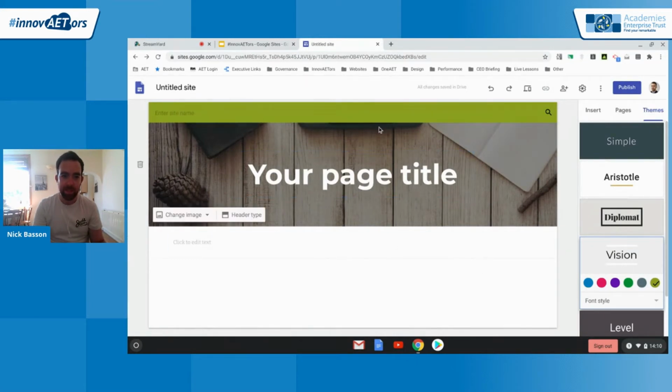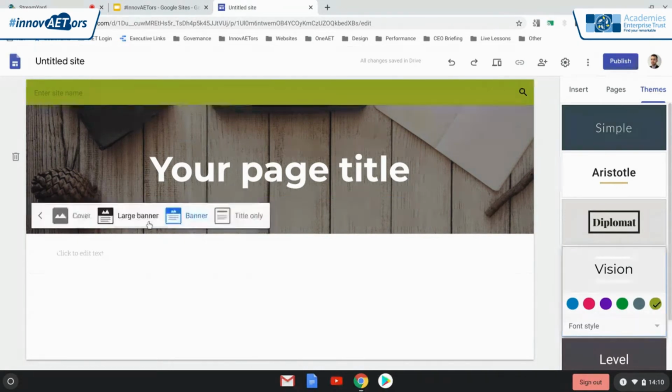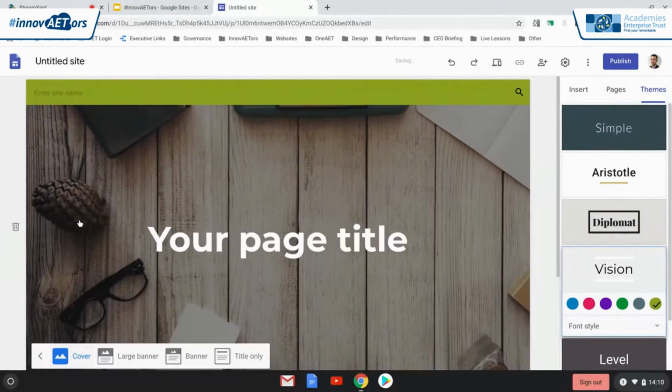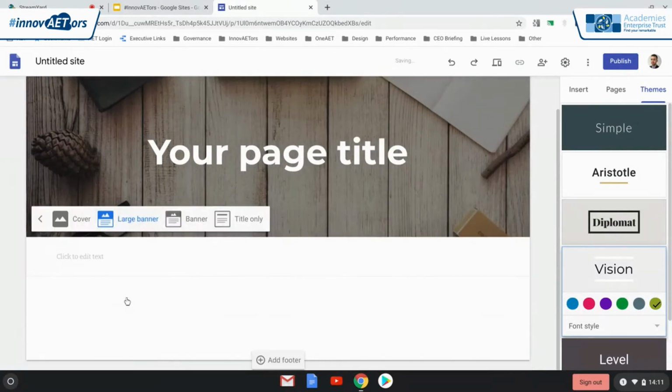and I'll let you know how we can make changes to the header. By default, this will be the header area size, but if you hover over the header area, you can click on header type, and it will give you a few different options to choose from. You can have cover, which is a very large size, and I think this is used quite a bit on websites these days. You can have a large banner, which is slightly smaller than cover.